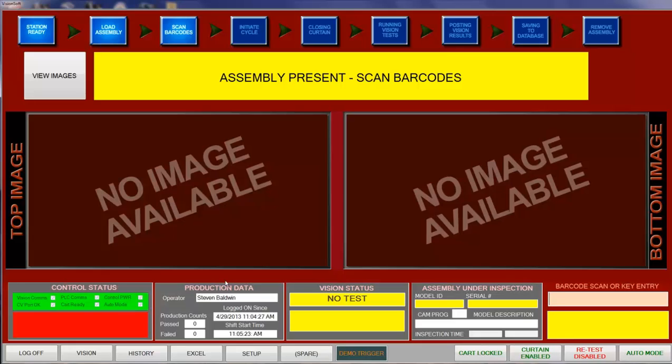This system allows the use of a wedge type barcode scanner, a keyboard simulator, or you can key in your barcodes simply by entering them in the barcode scan or key entry box. Prior to doing that, let's first go into the setup window.